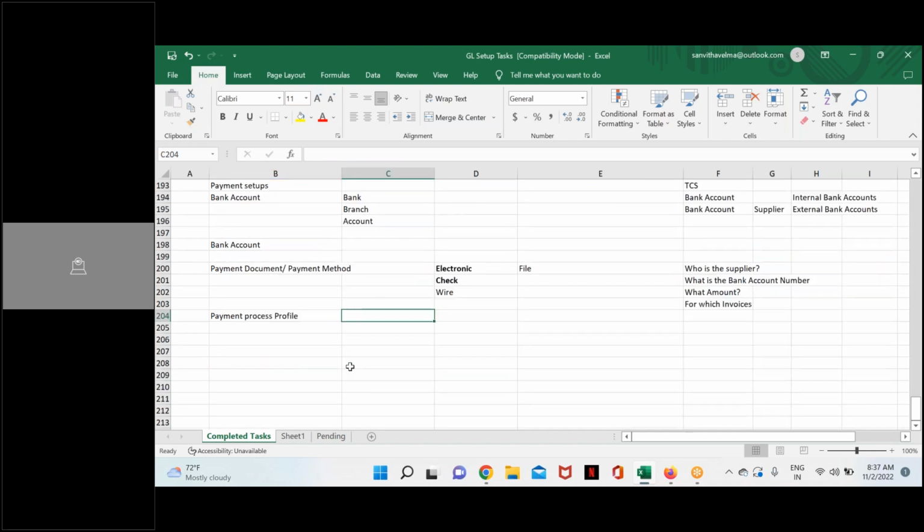It is a kind of setup where you give directions to the system saying which is the bank account, what is the format that I'm going to pay out of using this payment process profile, and if we are going to send electronic files to the bank, to where the file has to be generated and sent. Those are the major configuration tasks that are grouped inside your payment process profile. So in short, the payment process profile controls your payment processing.